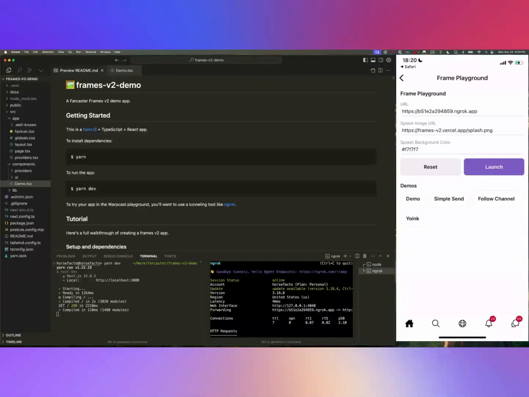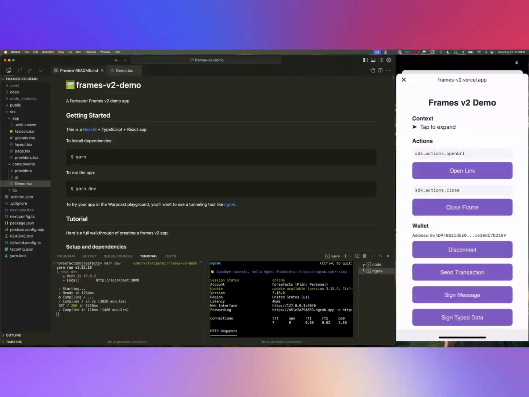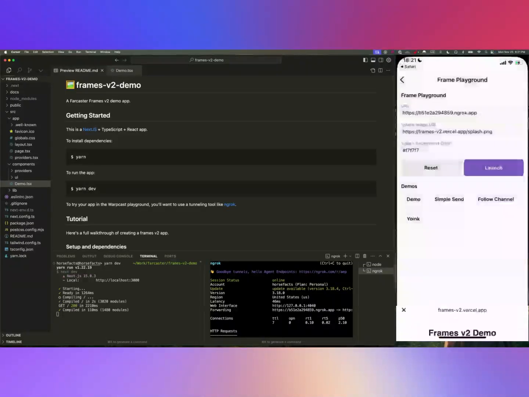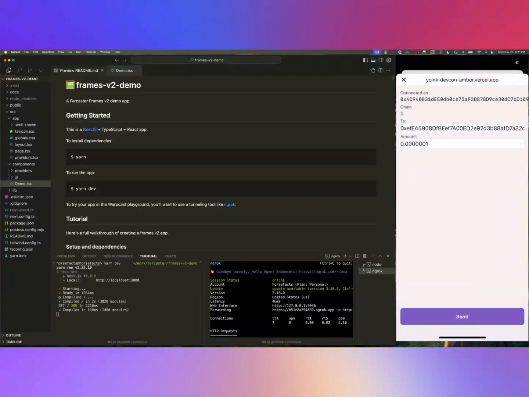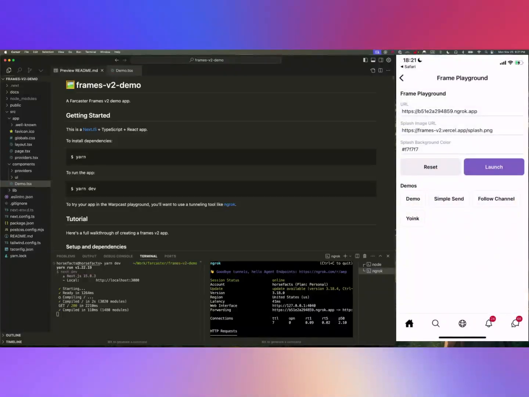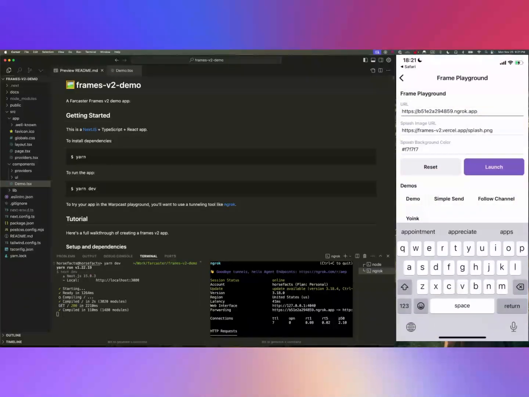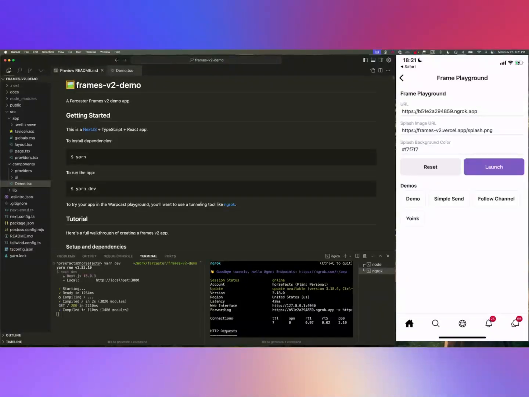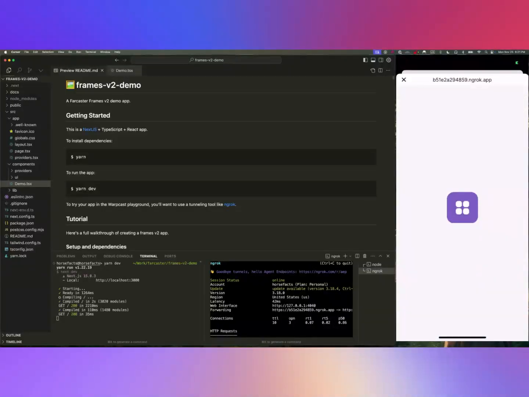There are also a few examples down here if you just want to try some demos. This is the same demo app deployed on Vercel. There's a simple ether send, which will trigger a wallet transaction. There's a yoink demo, a few other things in here. Okay, so we'll tap launch here. Just paste your app URL, your local tunneling URL if you're working locally, maybe your deployed Vercel URL or whatever if this is deployed. Tap launch, and this will launch your app.